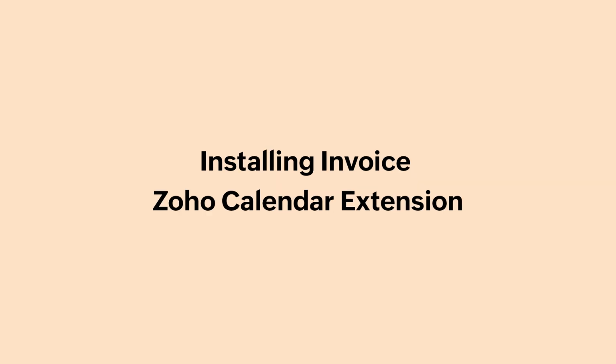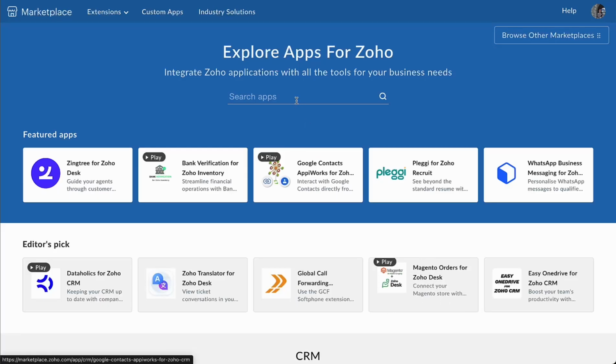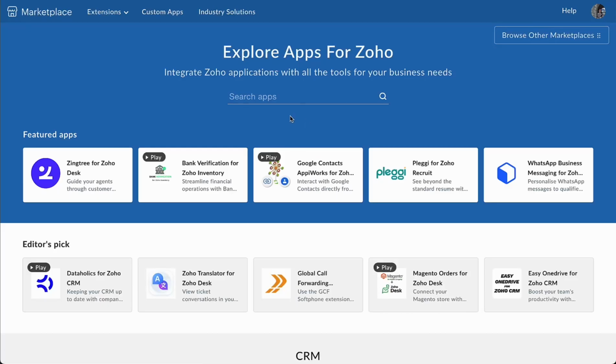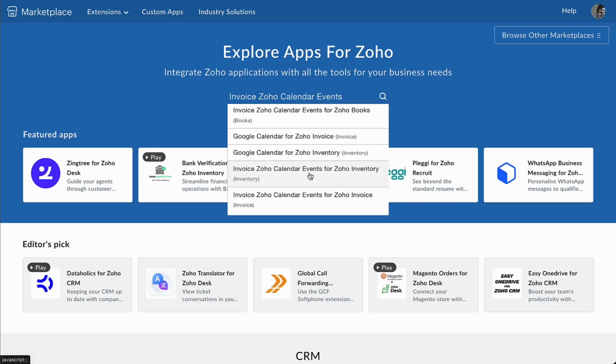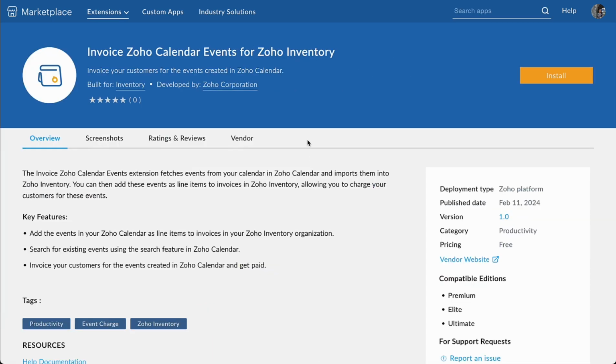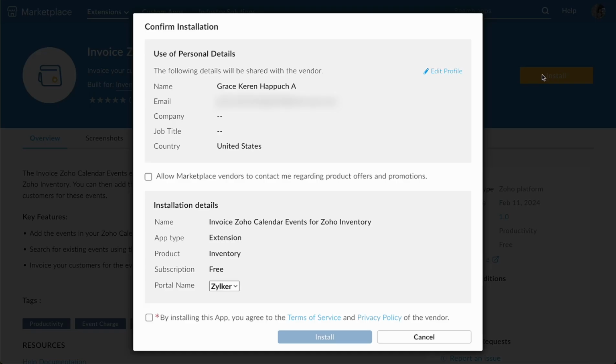First, let's install the Invoice Zoho Calendar Events extension from Zoho Marketplace. Go to marketplace.zoho.com. Here, you will find many ready-to-use extensions. Search for Invoice Zoho Calendar Events for Zoho Inventory in the search bar. In the page that follows, install the extension. Click Install at the top right corner.